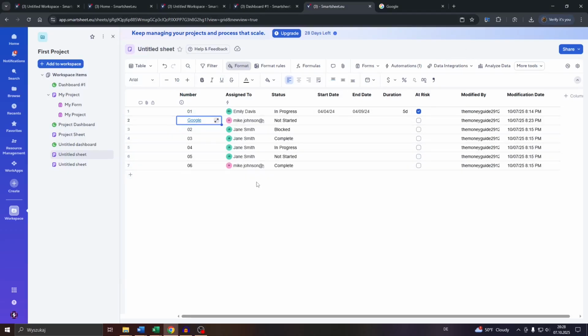In this tech tutorial we're going to show you how you can duplicate columns in your sheets on Smartsheet. So let us dive right into it. Head over to your project sheet inside your workspace on Smartsheet. Let me go with this one here.